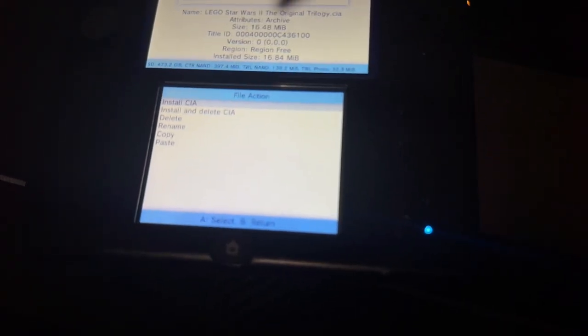So then once the console comes back on, you're going to want to head over to FBI. So it looks like this. It's got the FBI logo down here. When you open it, just click on SD and then click on CIAs. Now the file should be in here if you dragged it in right there, Lego Star Wars. Now you can install it or install and delete CIA.